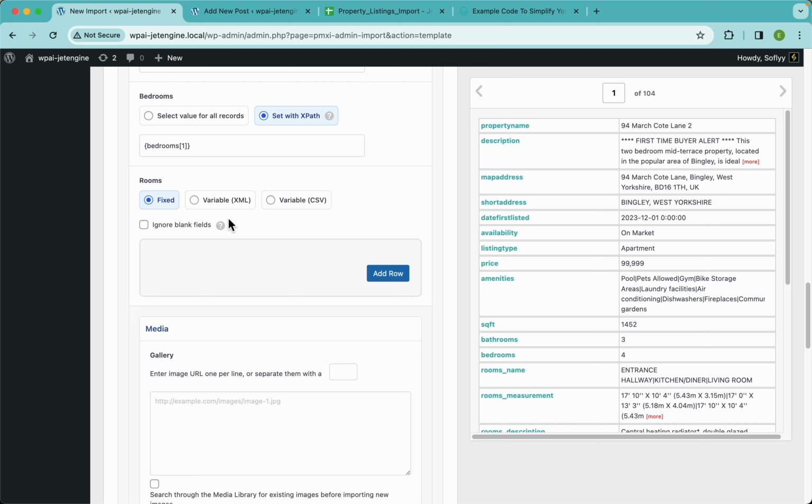Now, WP All Import will allow you to import this in one of two ways. The first one is the fixed way, and you can add as many rows as you need. For example, say you only have 2 different rooms per property, right? So you add 2 rows here, and drag and drop the name 1, the measurement 1, and description 1, and the name 2, measurement 2, and description 2 here. And WP All Import will create here, right, 2 sub elements, and that's it. Import that data. But this is not what we have here.